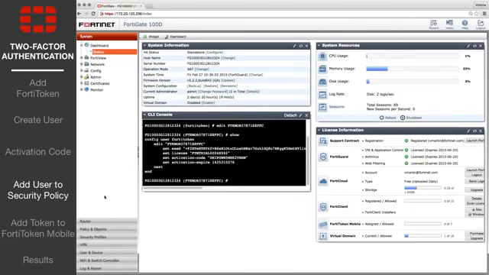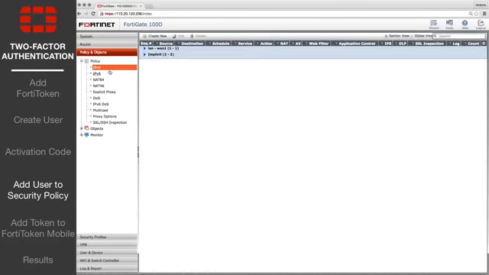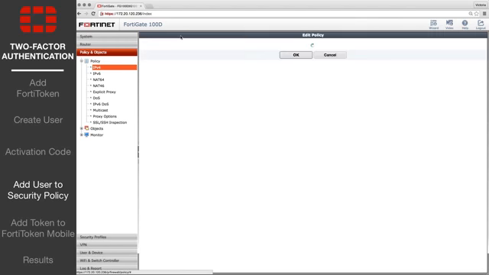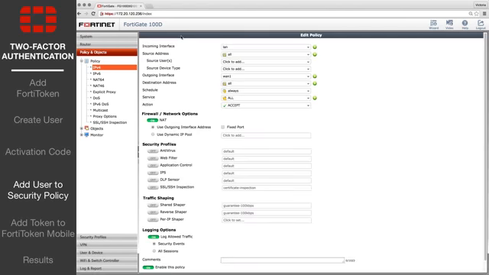Go to Policy and Objects, Policy, IPv4, and edit the policy that allows connections from the internal network to the Internet. Set source users to the new user account.